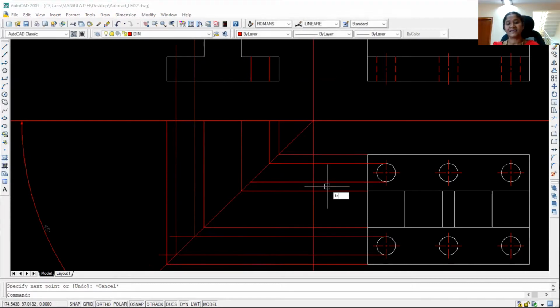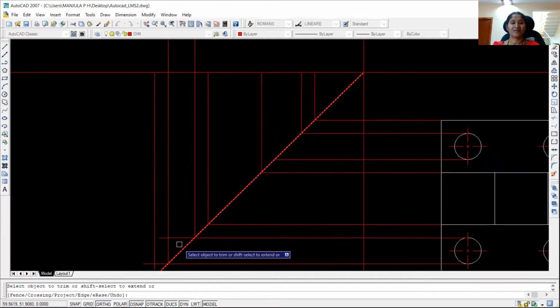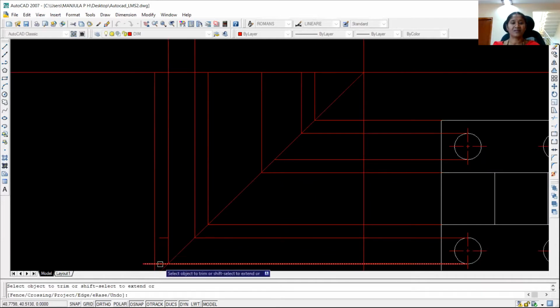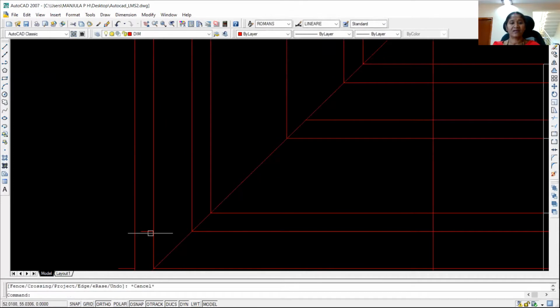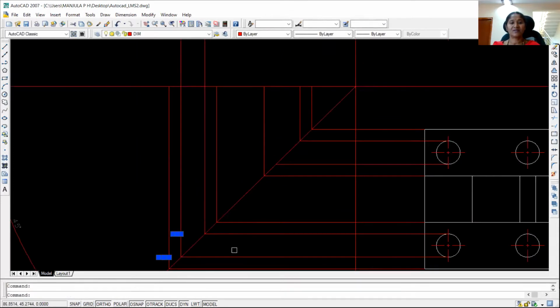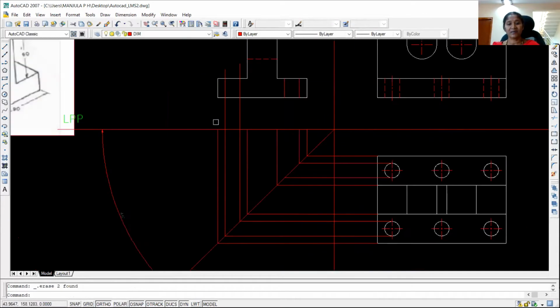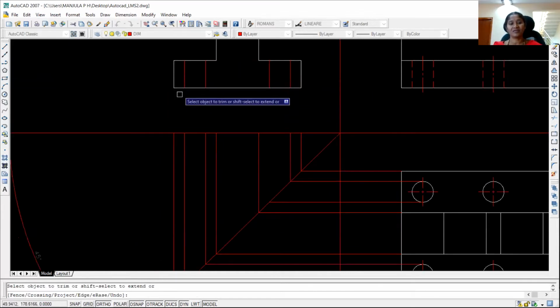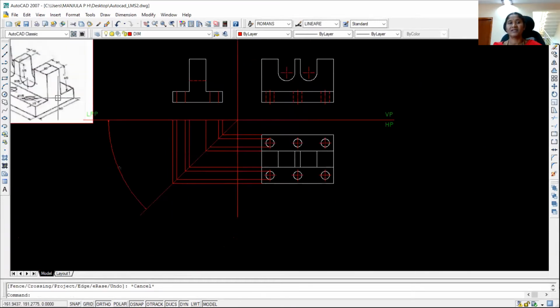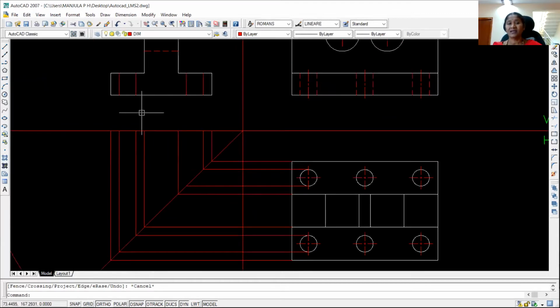So trim off the extra length of lines. For that, I'm going to make use of the trim command. With the trim command, single lines cannot be trimmed, so you select it and delete it. Come here, again trim the extra length of lines. I'm going to trim this line and also this line. So now we have drawn these two holes. They have to be shown as hidden lines in the side view because the holes are not visible in the side view also. Okay, they have to be represented with the hidden line. So for that, I'm going to use match property.